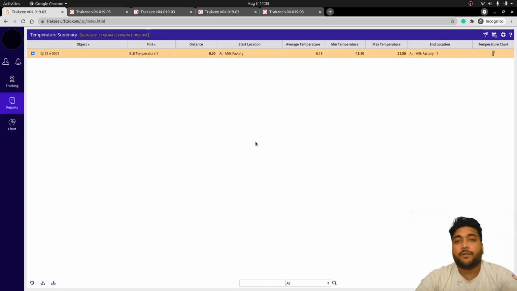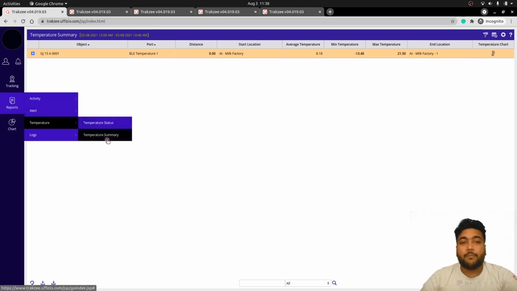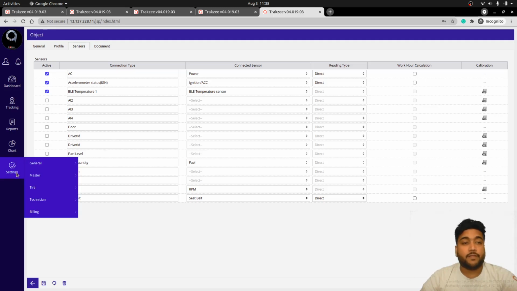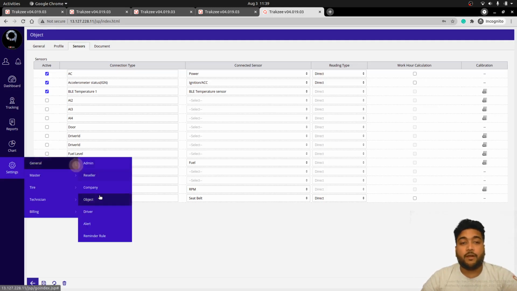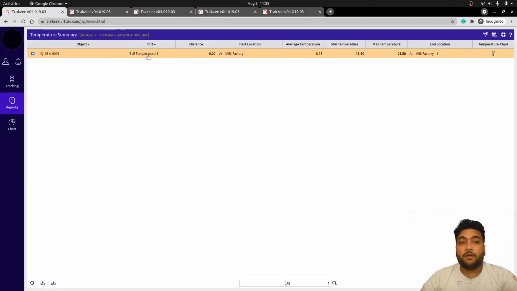So let's try to understand this report, which is available in Report, under Temperature, and then Temperature Summary. Currently we are on the temperature summary screen, where you will find information like which object has been connected to which port. On the port sensor, you will find the information in the Settings, in the General and Object screen. In the sensor tab, you will find the sensor port connections, and based on the sensor connection, the port connection information will be reflected.